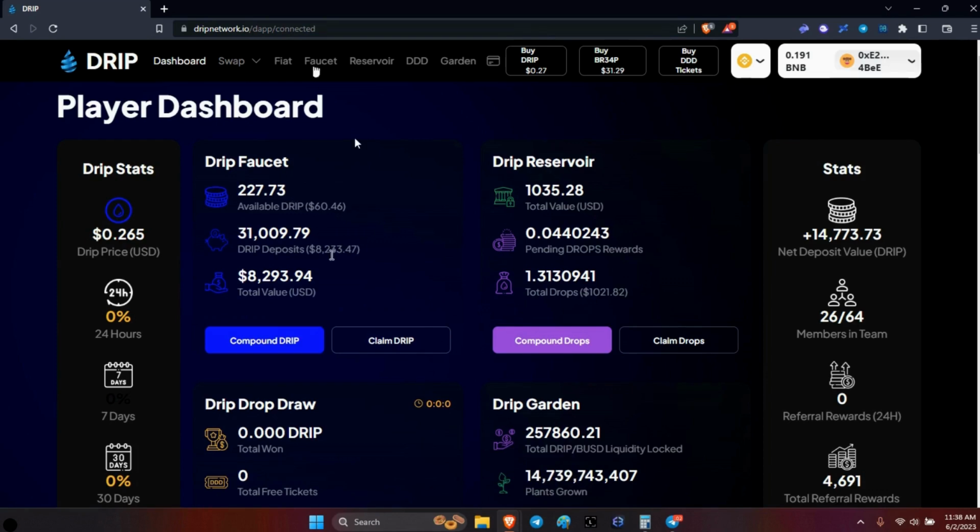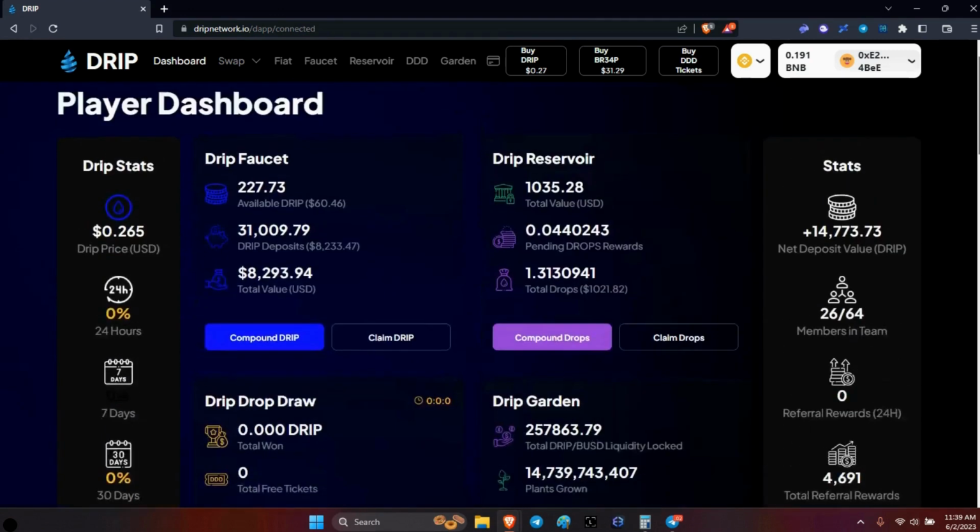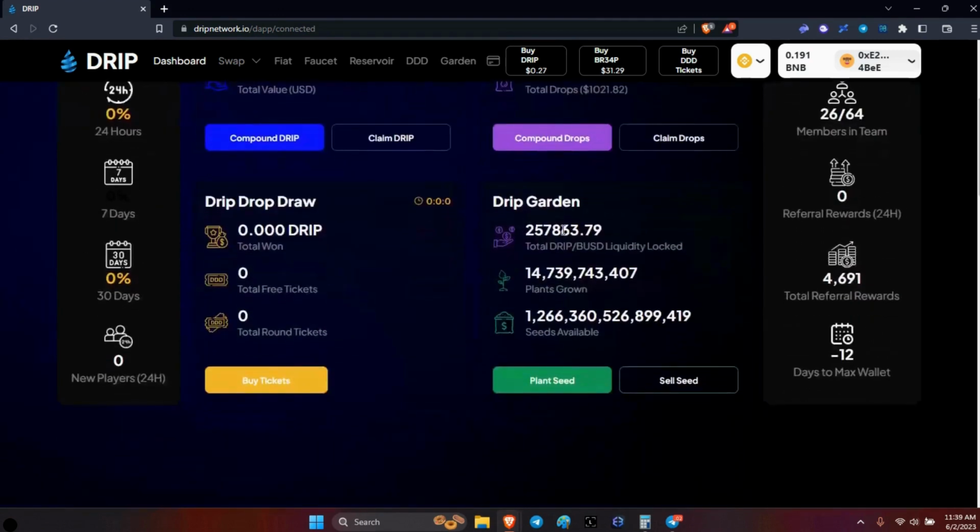So we'll let that update. Then over here in the reservoir, today is the reservoir day. That's going to be a separate video. Then down here in the garden, it didn't reset yet. Okay, in the garden, what I'm going to do is sell my seeds.